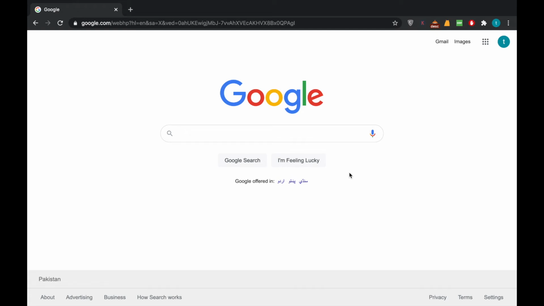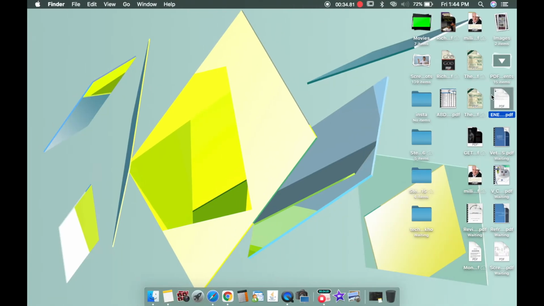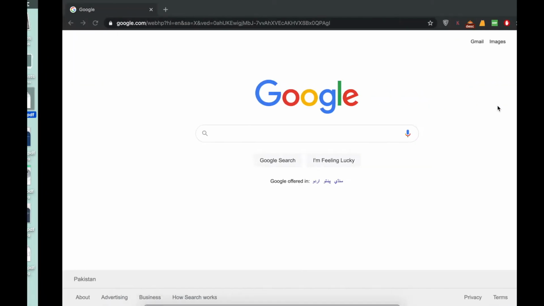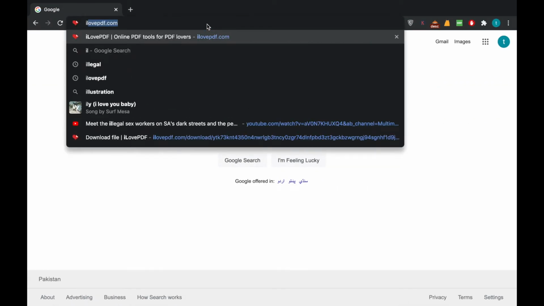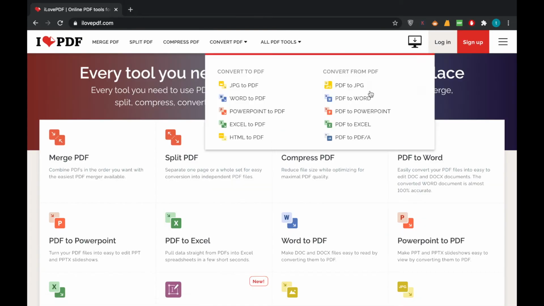In this video, we're going to learn how to reduce the PDF file size. So in order to do that, all you have to do is make sure that you have the file. In my case, I have the file, and go to a website called ilovepdf.com. Just enter it. And there you will see an option.